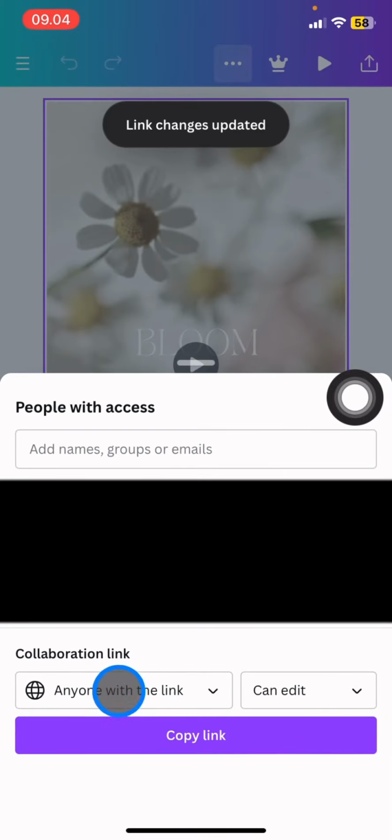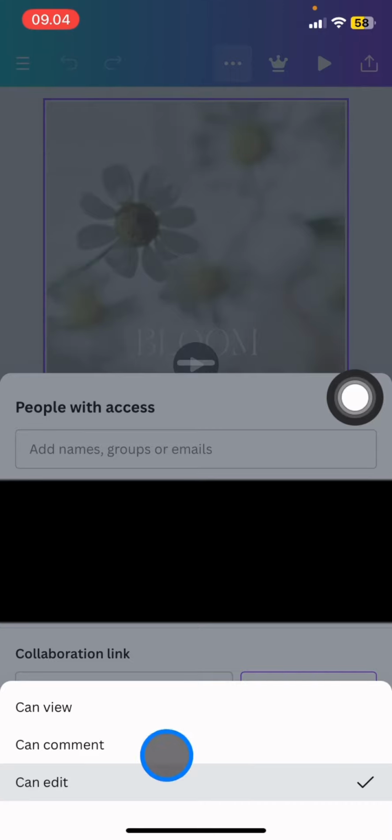After you change it, make sure you can see the access that you want. You can choose edit, comment, or view. If you choose view, your friends can only view the document without any editing. If you give comment access, your friends will only be able to comment on your project.